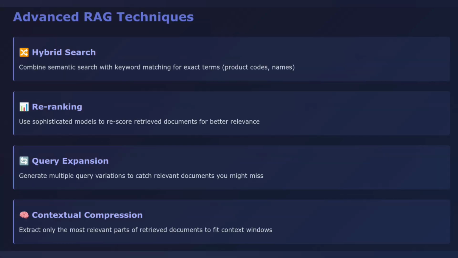Basic RAG is powerful, but there are advanced techniques that can take it to the next level. Hybrid search combines semantic search with traditional keyword search. Sometimes you want exact keyword matches, like product codes or names. Hybrid search gives you the best of both worlds.